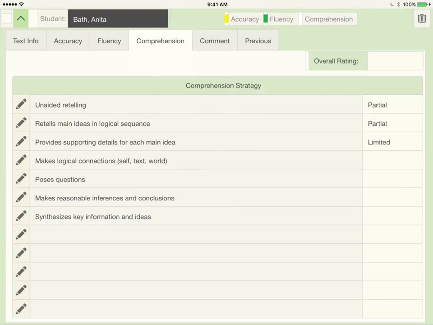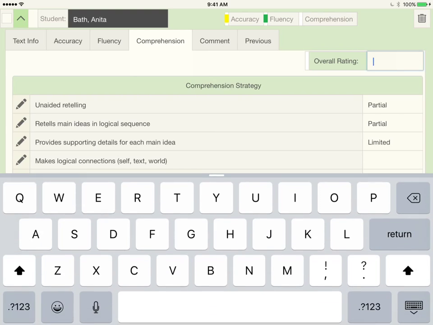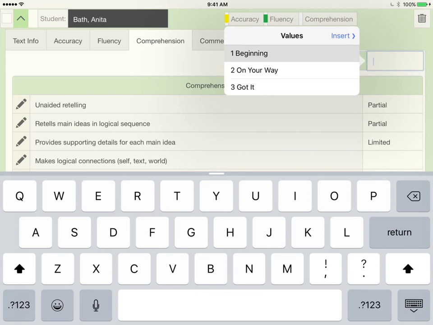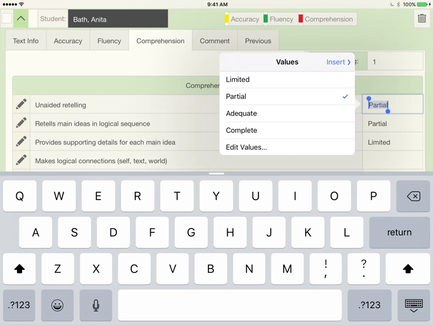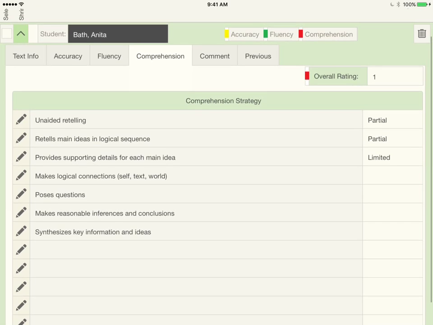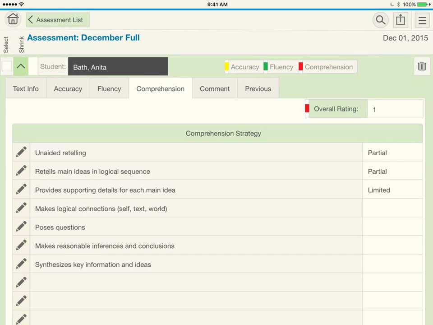Again, I can edit these by going to those pencils or add different ones to the bottom where there's blank lines. Overall, I'm going to say they're kind of beginning on this. I'm going to say they're pretty weak. And you'll notice at the top here, accuracy, yellow, fluency, green, comprehension, red. It's a quick indicator with those colors how they're doing.